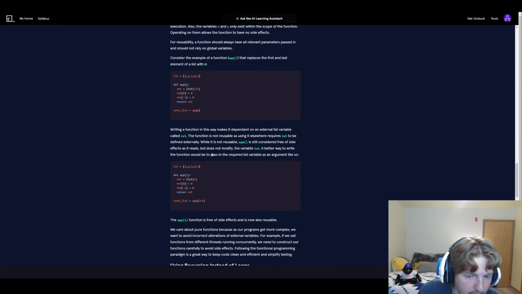So if we have list is equal to app, writing a function in this way makes it dependent on an external list called list. The function is not reusable, as using it elsewhere requires list to be defined externally. While it is not reusable, app is still considered free of side effects as it reads, but does not modify, the variable list. A better way to write the function would be to pass in the required list variable as an argument like so.